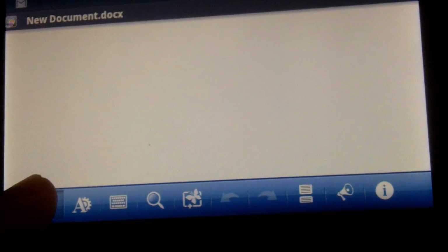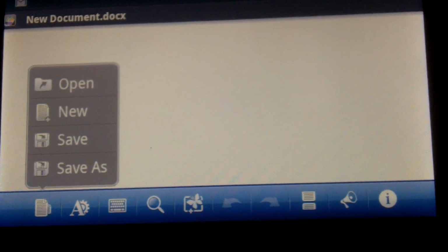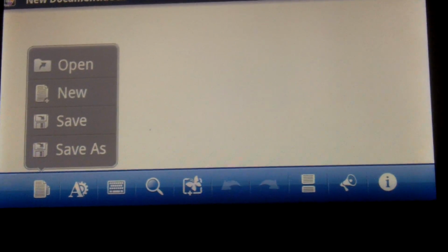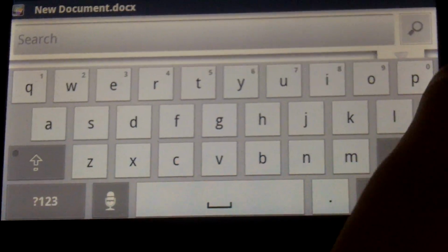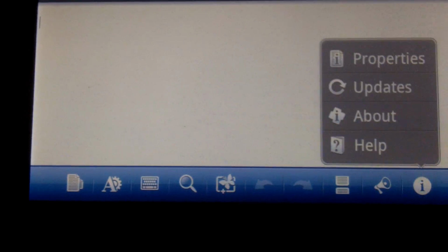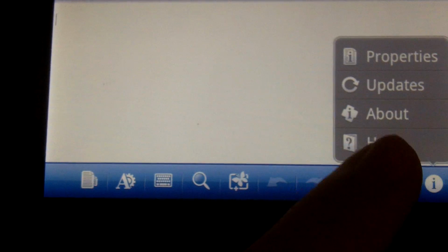I don't know why this is not working. Yeah, you have your options here to open a file, open a new document, save it or save as. You can pull up your keyboard. You could search within the document, but I haven't typed anything, so there's nothing to search. And let's see what else. Oh, I have to exit the search. You have different other options here that you can play around with. Let's see. That didn't even do anything. I have no use for a lot of these features, but here you can check info, properties, updates, about, help.